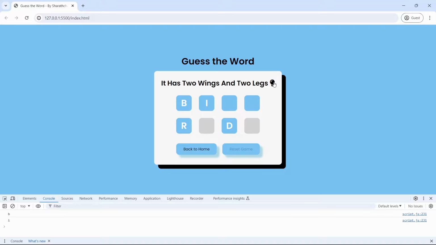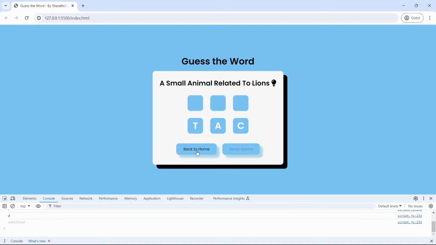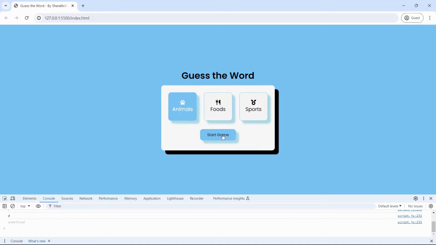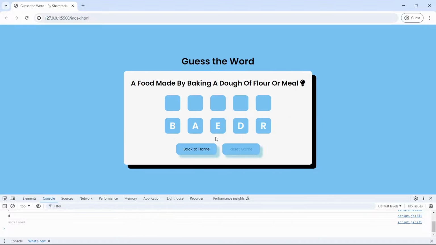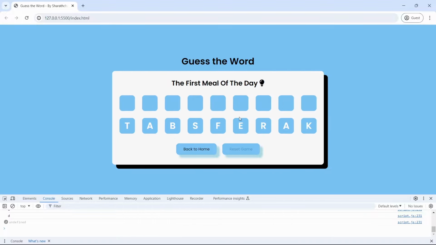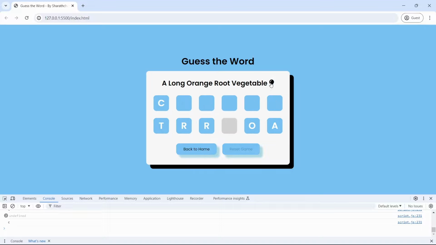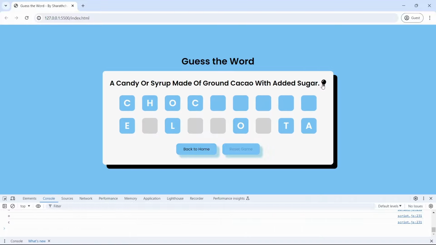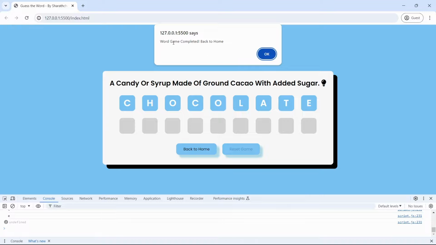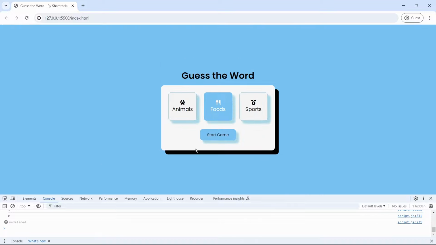Previously, we had added this, and here we hit the back button and started again, we'd get that chicken, right? So instead of that, every time it resets to 0 and we'll get the first question here. So I will go back here, in the food, we'll add this as bread. It will jump to the next question. The first meal of the day is breakfast. And this is for carrot. And the next word is juice, because this is from the fruit, and this is for chocolate. Now we'll get the word game completed alert message. So again I will go back to the home.